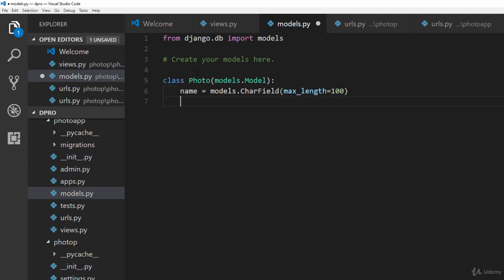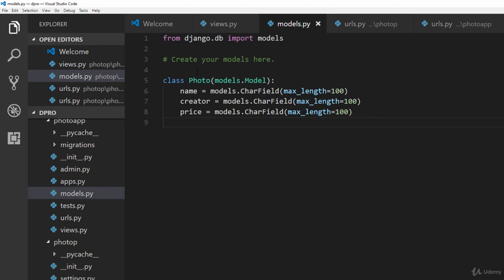Once we have defined this field, we can define the other fields in a similar fashion. We'll type in the name of the creator as creator, and this is also going to be models.CharField, and the max length is going to be, let's say, the same. And then finally we are going to have a price. Now this needs to be defined in the form of an integer, but for the sake of simplicity I'm going to use CharField as well. So that's going to be CharField, and let's say the max length is going to be equal to 100 as well. Once we have defined this model, that means the database structure is ready.